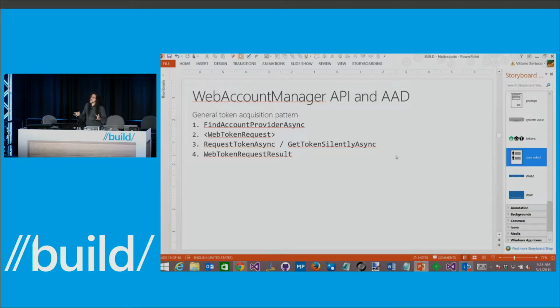And then we have a couple of primitives, RequestTokenAsync and GetTokenSilentlyAsync, which sounds very zen and very poetic. Basically, those do the same thing. The only difference is that the second one guarantees that if you are doing an action that cannot show any UX, the system will attempt to get a token without showing anything, and if it fails, it just gives you an error instead of popping something out and ruining your experience. And then all these results come back in the web token request result. You'll see that this model is actually pretty similar to what we have in ADAL.